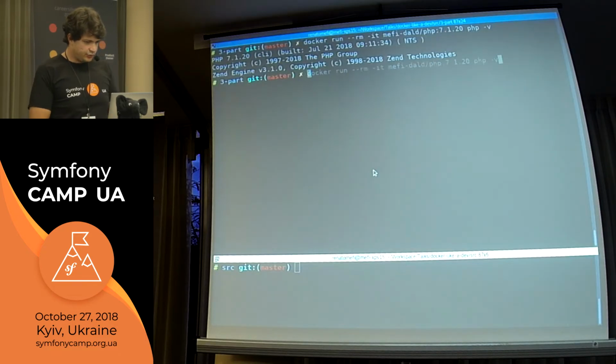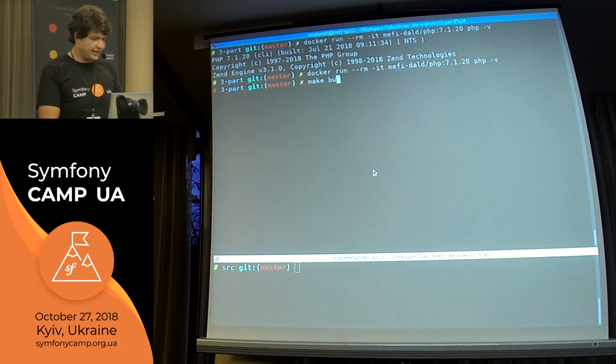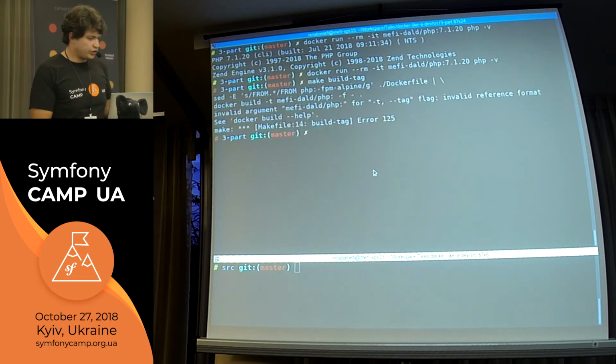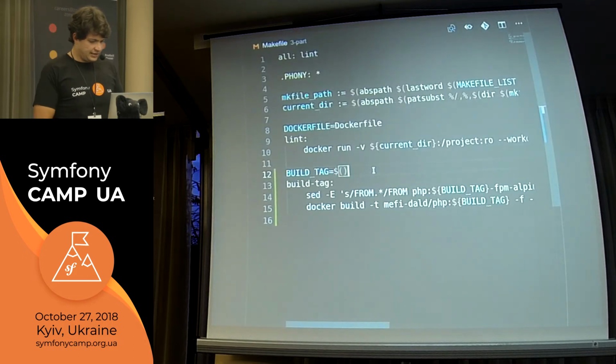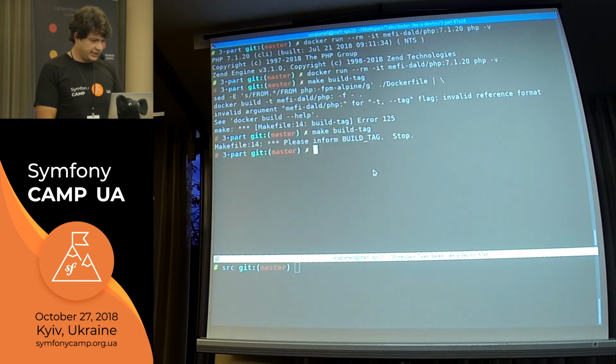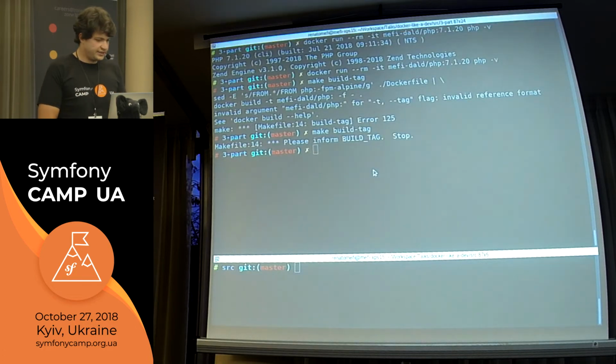Let's see what happens, for instance, if you don't inform the tag. This, of course, is going to break everything, so we want to make sure this argument is always there. So we can say, if build tag is not defined, then throw an error, which is going to be, please inform build tag. And then if we try again, now we have just an error. So that's a really simple way to start automating our stuff.